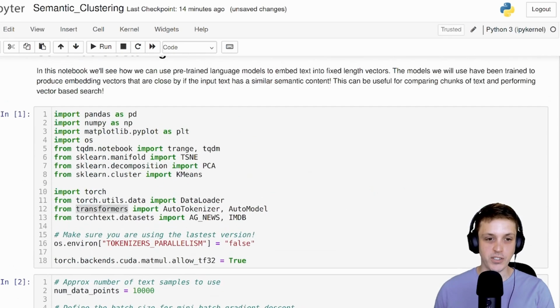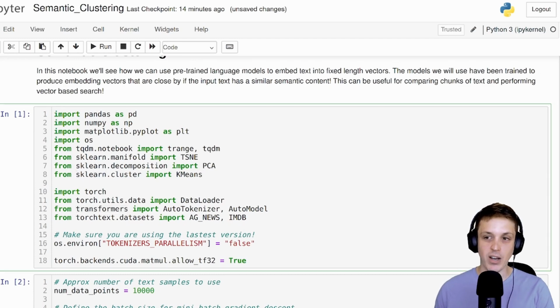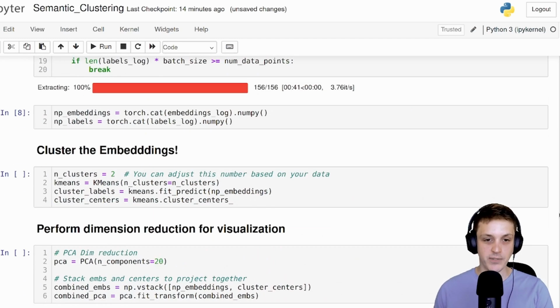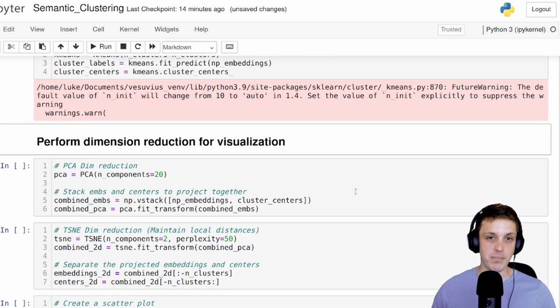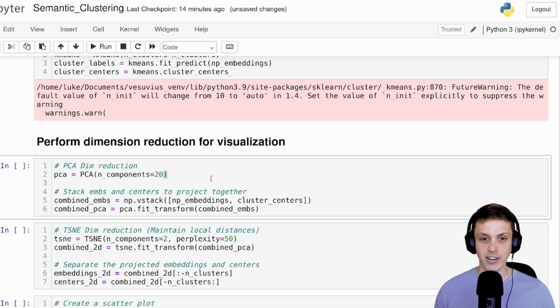To do so, I'm just using the sklearn module cluster. I haven't constructed my own here, but just for simplicity, I'm using that one. So we can perform the clustering. It shouldn't take too long. And what we'll do now is visualize the clustering as well as the labels. To do so, we're going to need to use some dimension reduction. So I'm going to use PCA to reduce it down from the 384, I think it is, to just 20. And then we're going to use t-SNE.